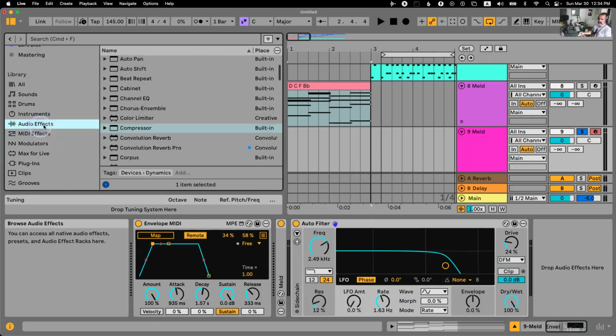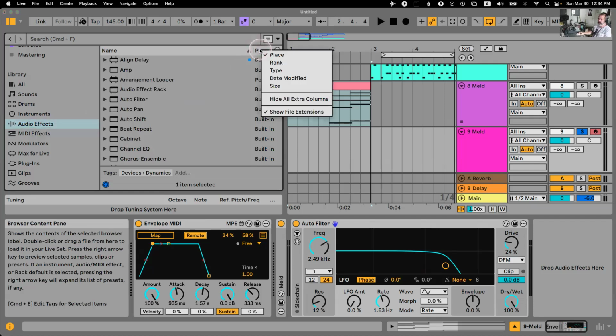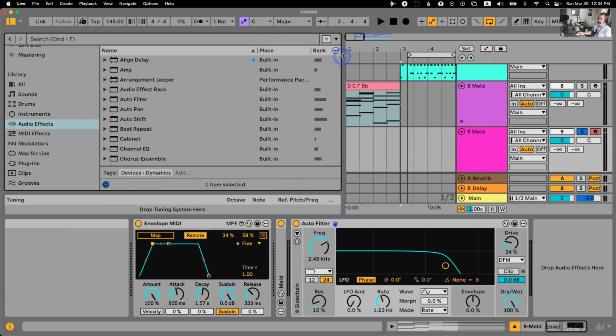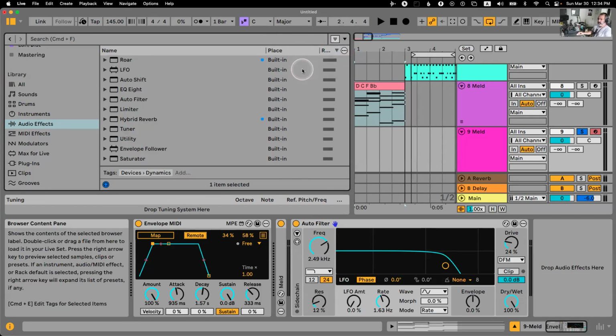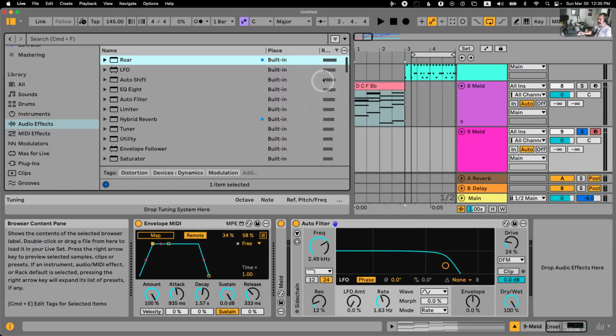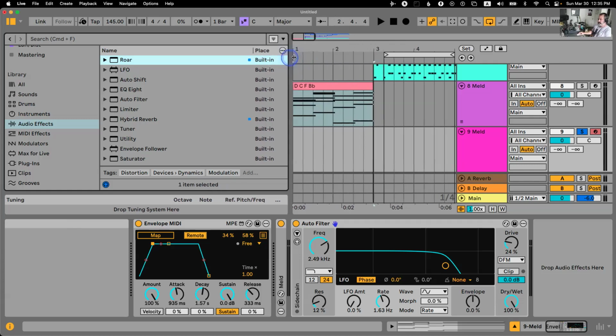Let's see if it still is. If I go right here, right click, do rank. Rank is how used is that. I'm going to click here. Roar. Wow, Auto Filter went to 5th place. Anyway, but that's your most used. That's strange. Anyway, I guess I'm using Roar a lot recently. But you can check yours. What's your most used audio effects by rank? Let's close that.